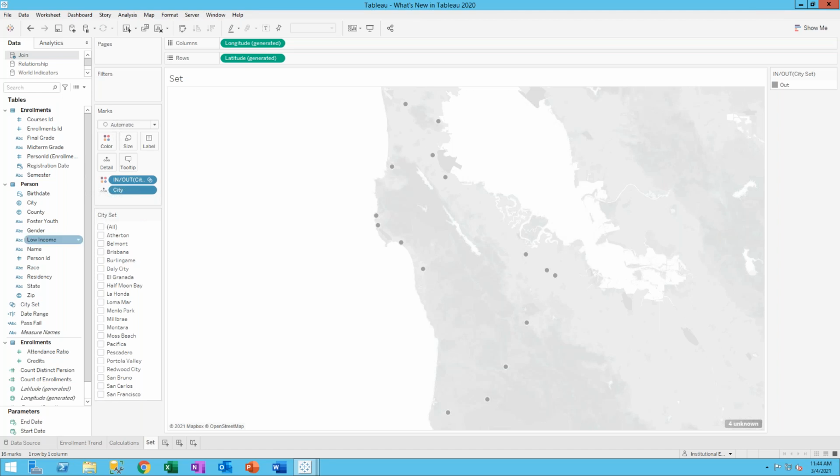So let's now move on to maps and spatial analysis. So it's now possible to layer multiple map marks. So we can have multiple levels, maybe a city, a zip code, and a county, and all formatted differently, but all represented on the same map, for example. So let's make a duplicate of our set worksheet.